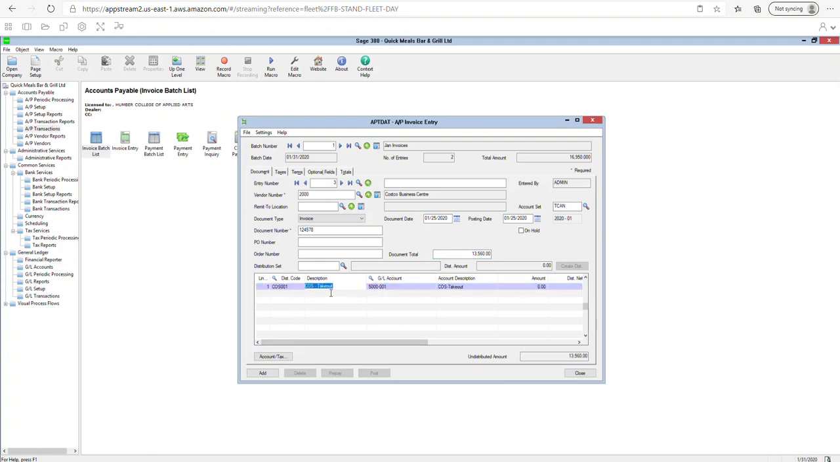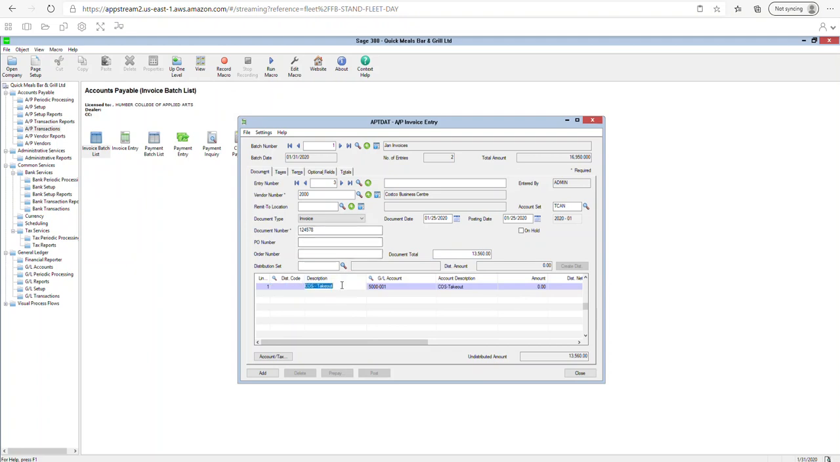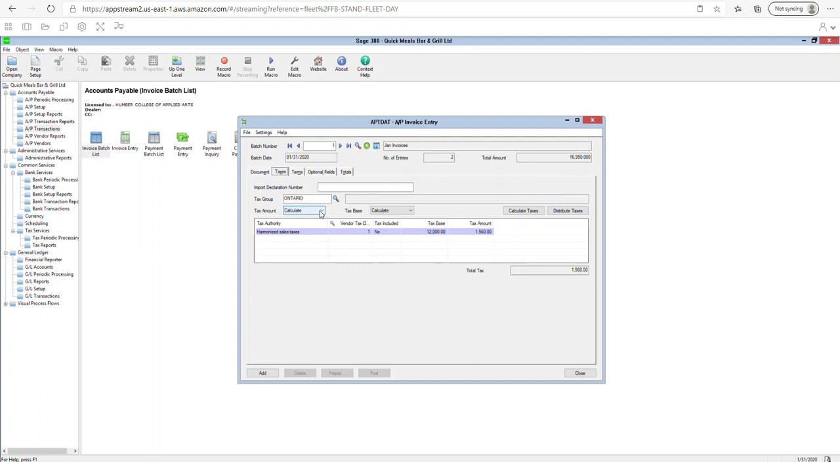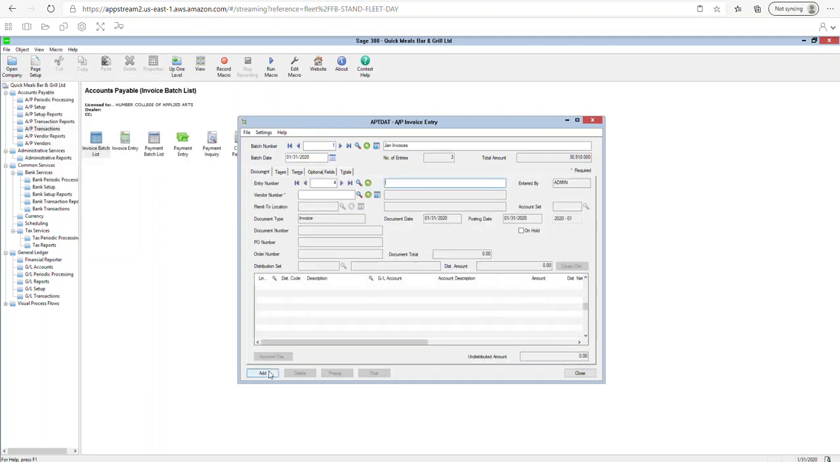And again, we bought furniture, so I have to remove the distribution code and select the account, and I have this as dining furniture, and that amount is $12,000. Okay, now that $12,000, the taxes are there in Ontario, and the term we have negotiated is 210 net 30, so we will change the term to 210 net 30 and click add.